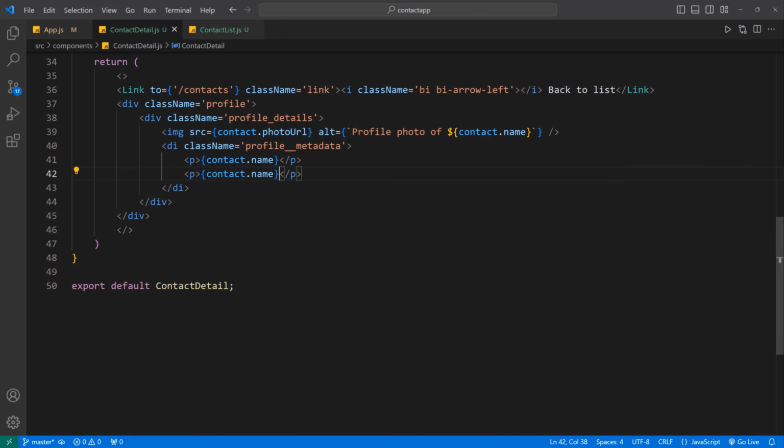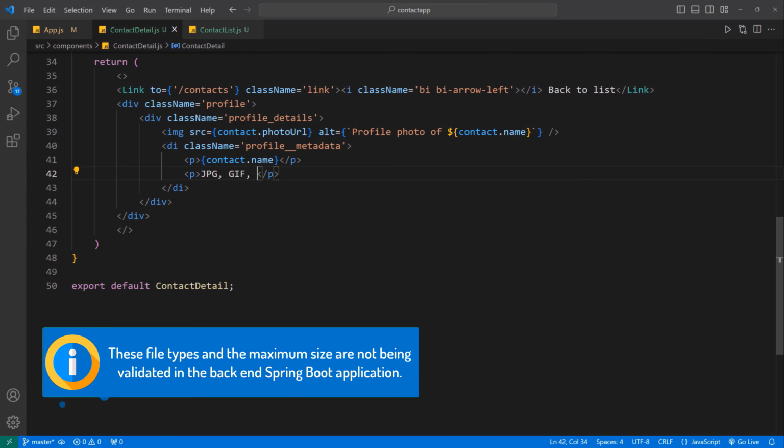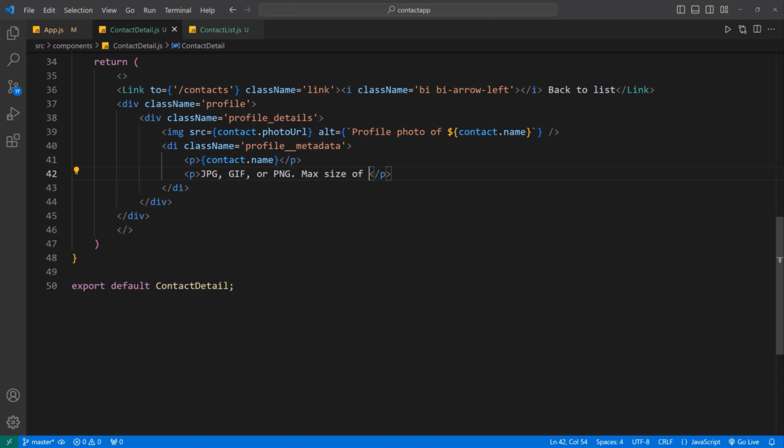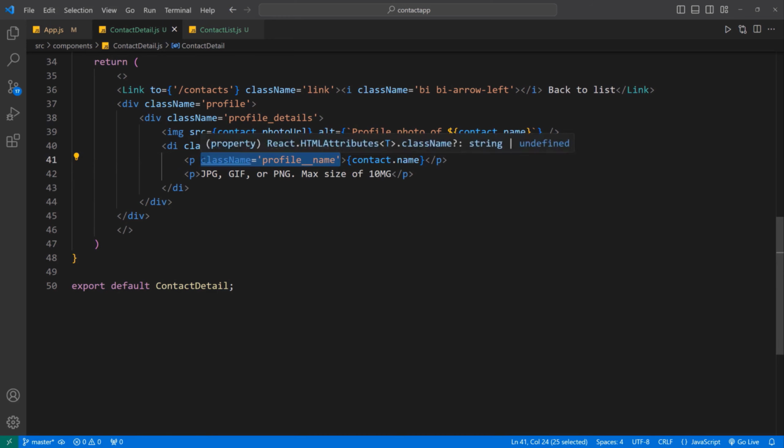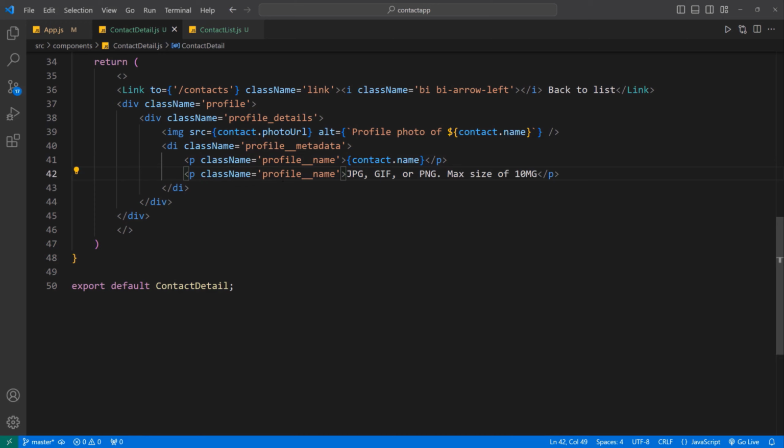And then I'm going to duplicate this line. And here I want to say the type of file that we're going to accept. So I'm going to say JPG, GIF, or PNG, max size of 10 MB. And then I'm going to pass in some class. So here I'm going to say class name profile_name, and I'm going to pass in another one here. And all these styles are already provided. So as long as you have the CSS, then all this should take effect. And then I'm going to pass muted for this one.